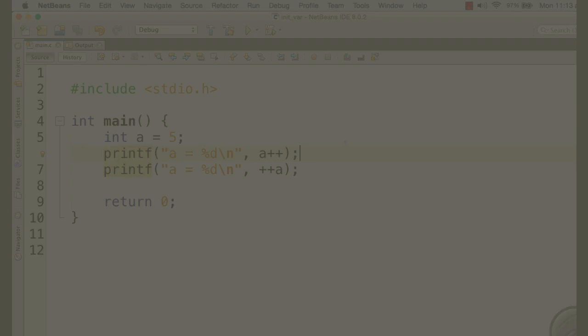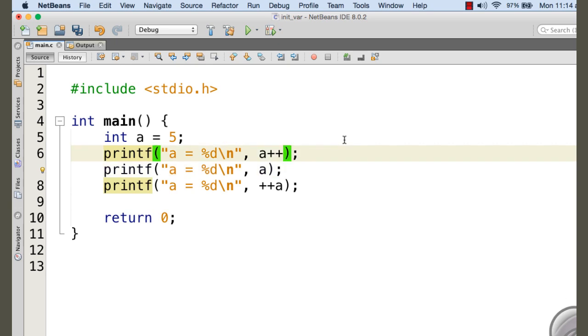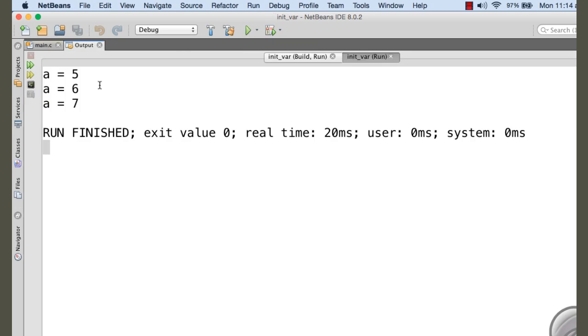Makes sense? Had we written a printf statement in between these two printfs, then the value of A would obviously be 6 after the first operation. So here if we print the content of A at line number 7, as you can see, it's going to be 6 because A is incremented to 6 here. Now let me just execute once more to show you that. Here we go, A is equal to 6.